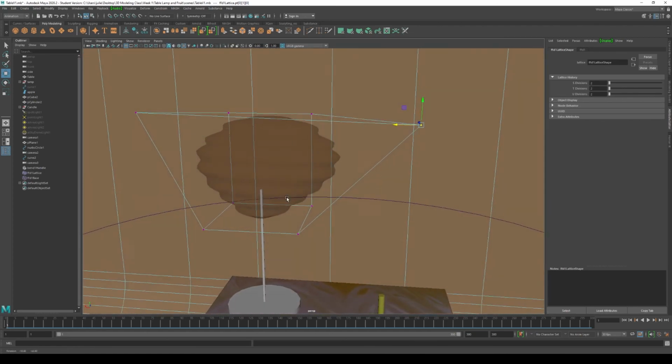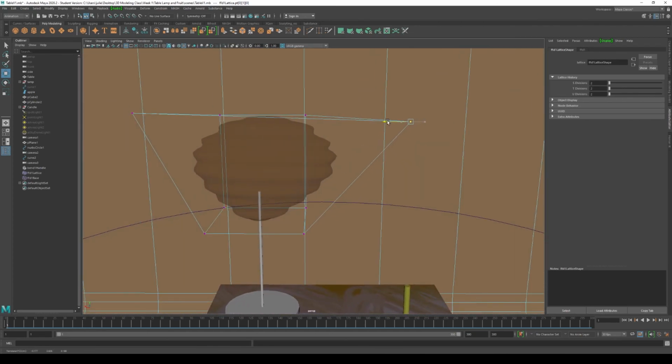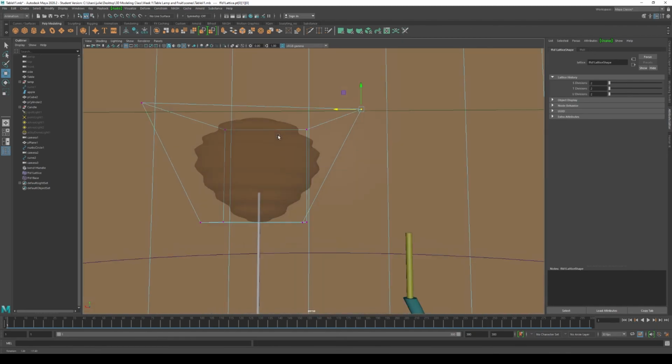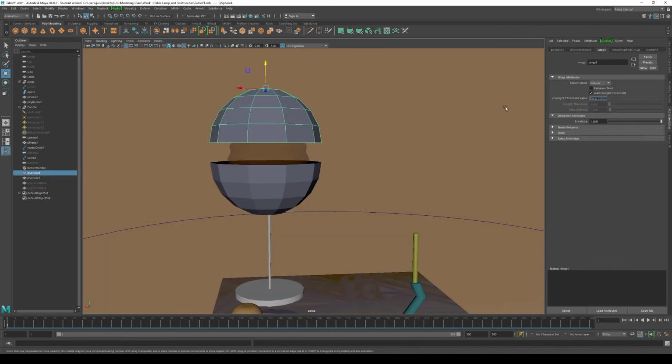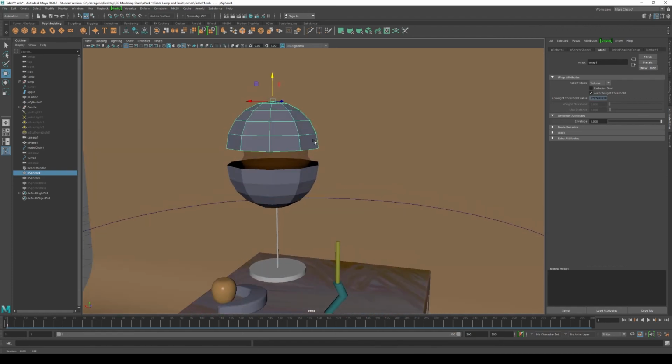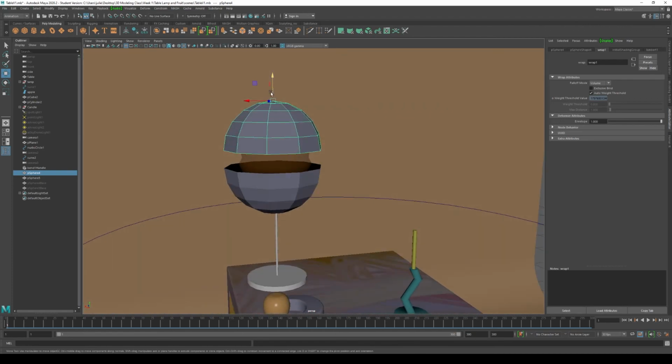So now, for example, if I want to widen my shade, I only have to control this overall box instead of each subdivision. We're going to look at the wrap deformer now. And before I show you how to use it, I just want you to see what it does.